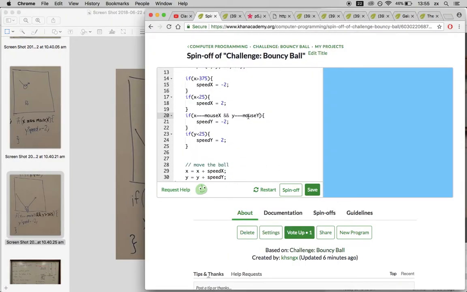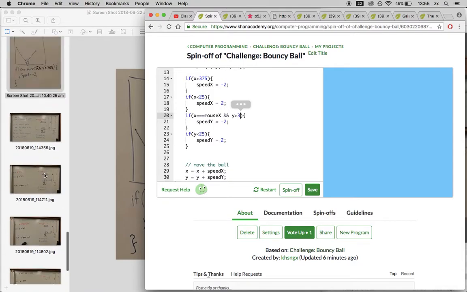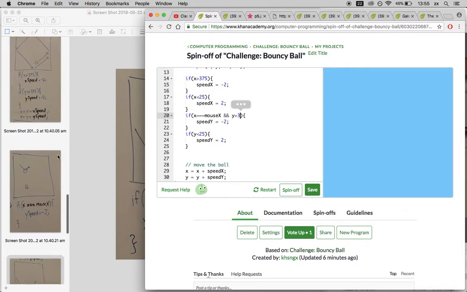So instead of it working when y equals mouse y, now I only want to do it when mouse y is greater than 375. I think I've missed a step. That's okay. We can do this anyway. We're going to go with 365. Why 365? I'll explain in a second.